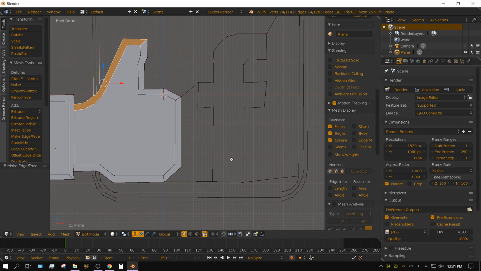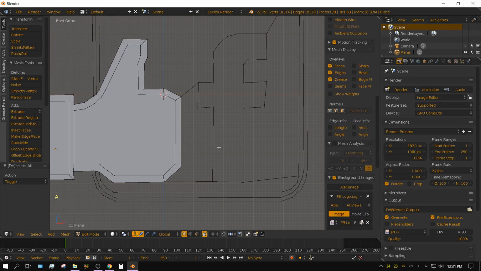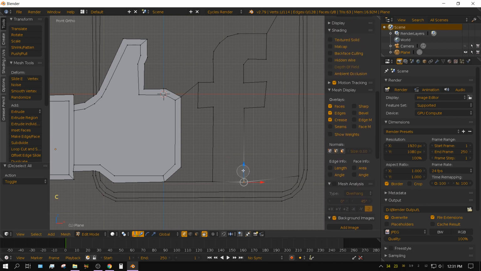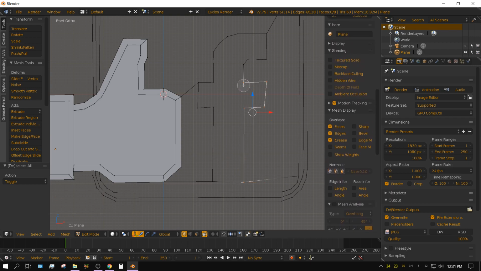Let's go ahead and create this F shape. Let me select nothing by pressing A. C, go around the perimeter of the F. Press F to fill.